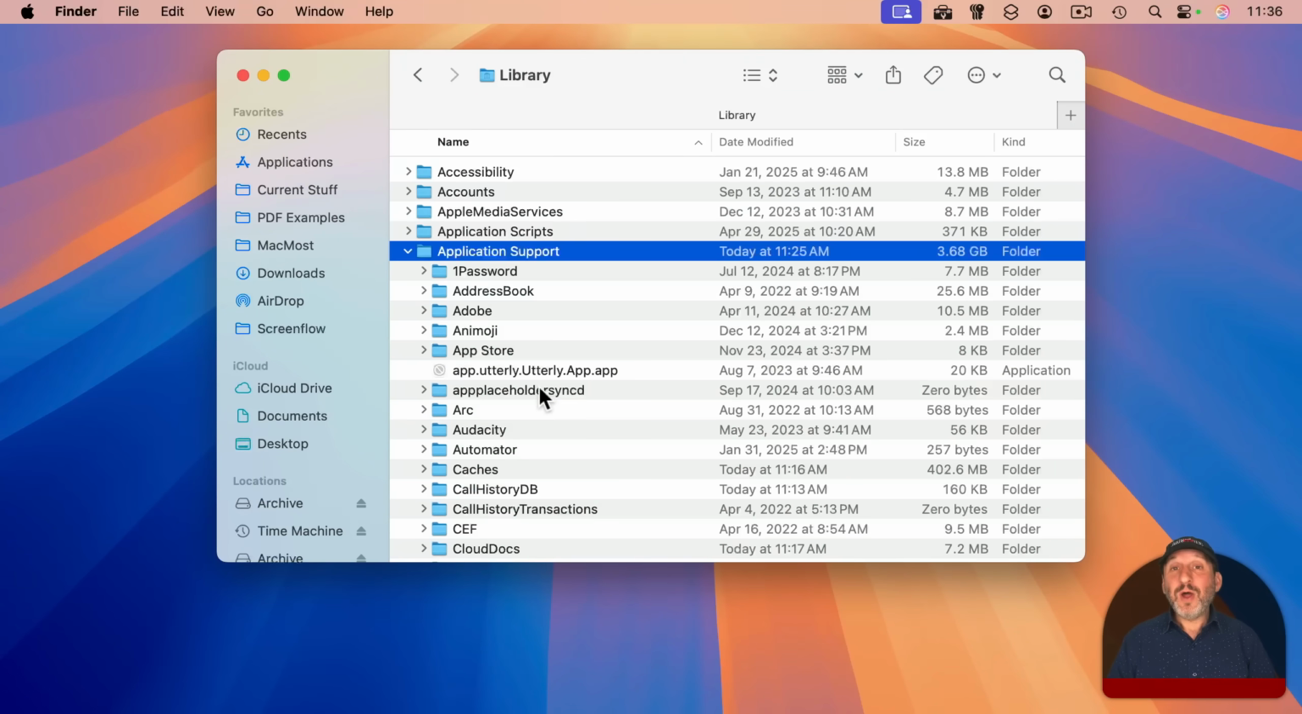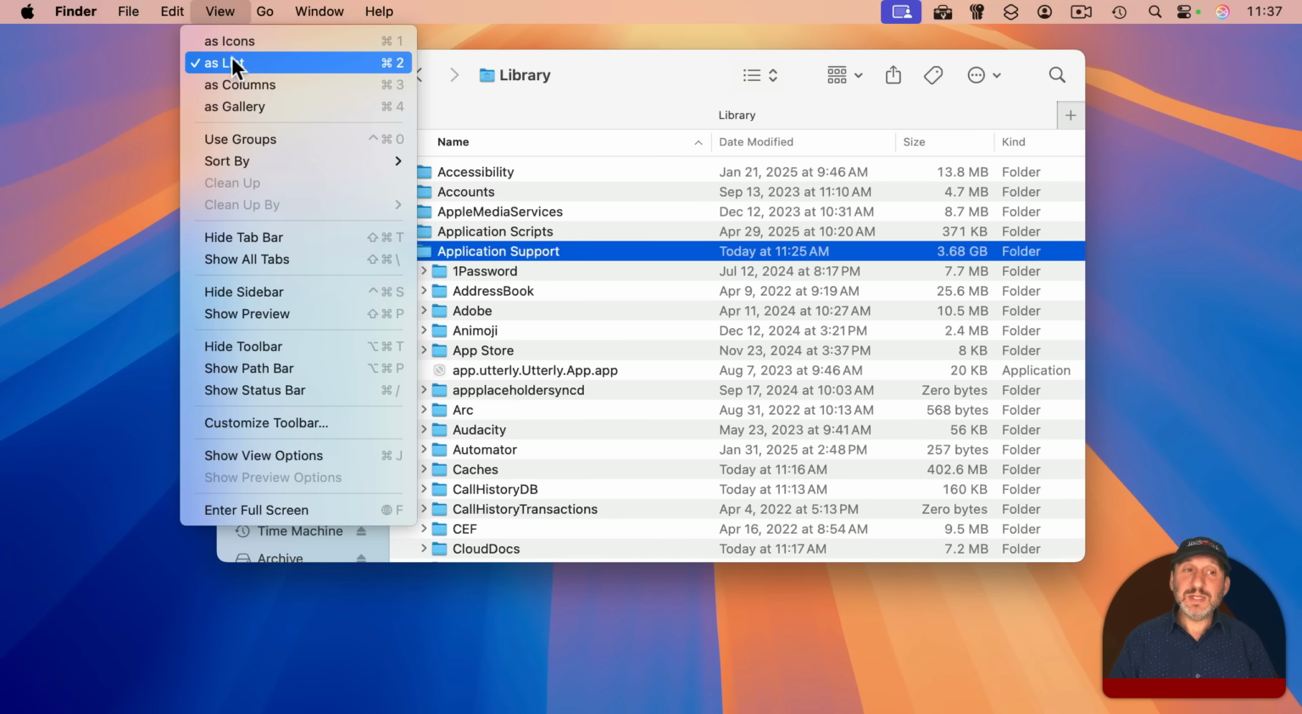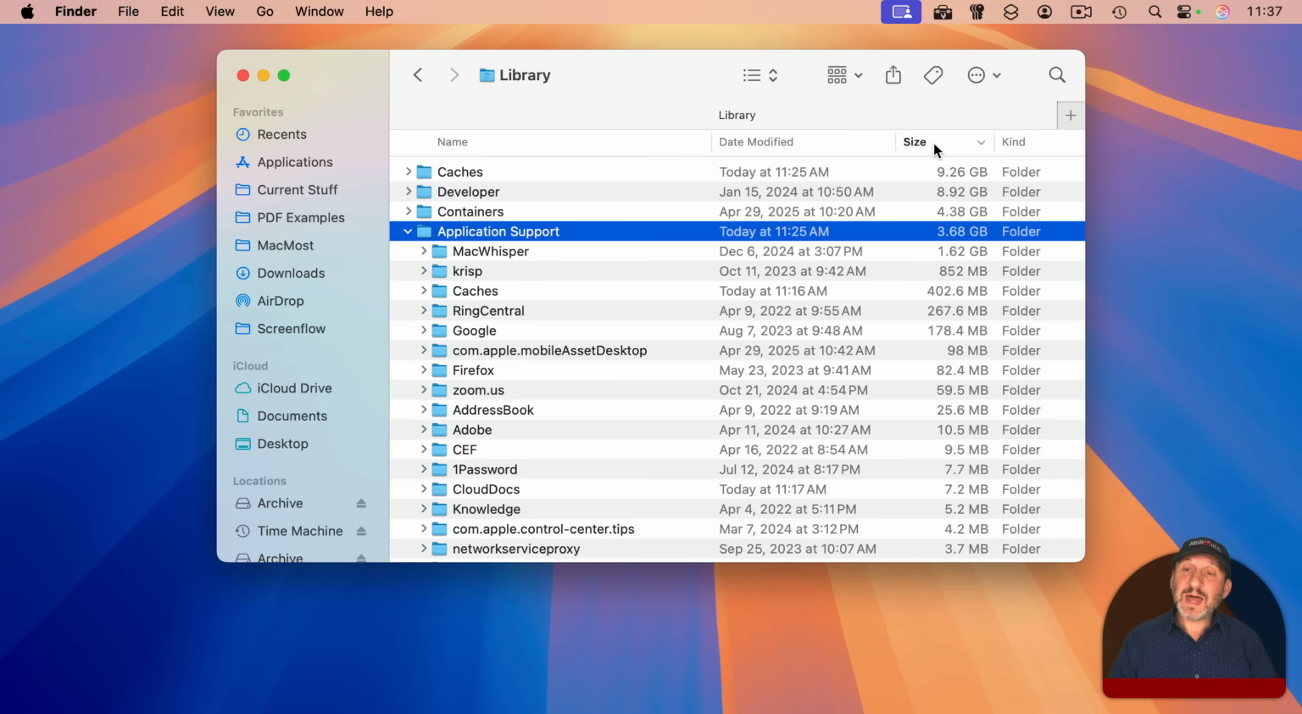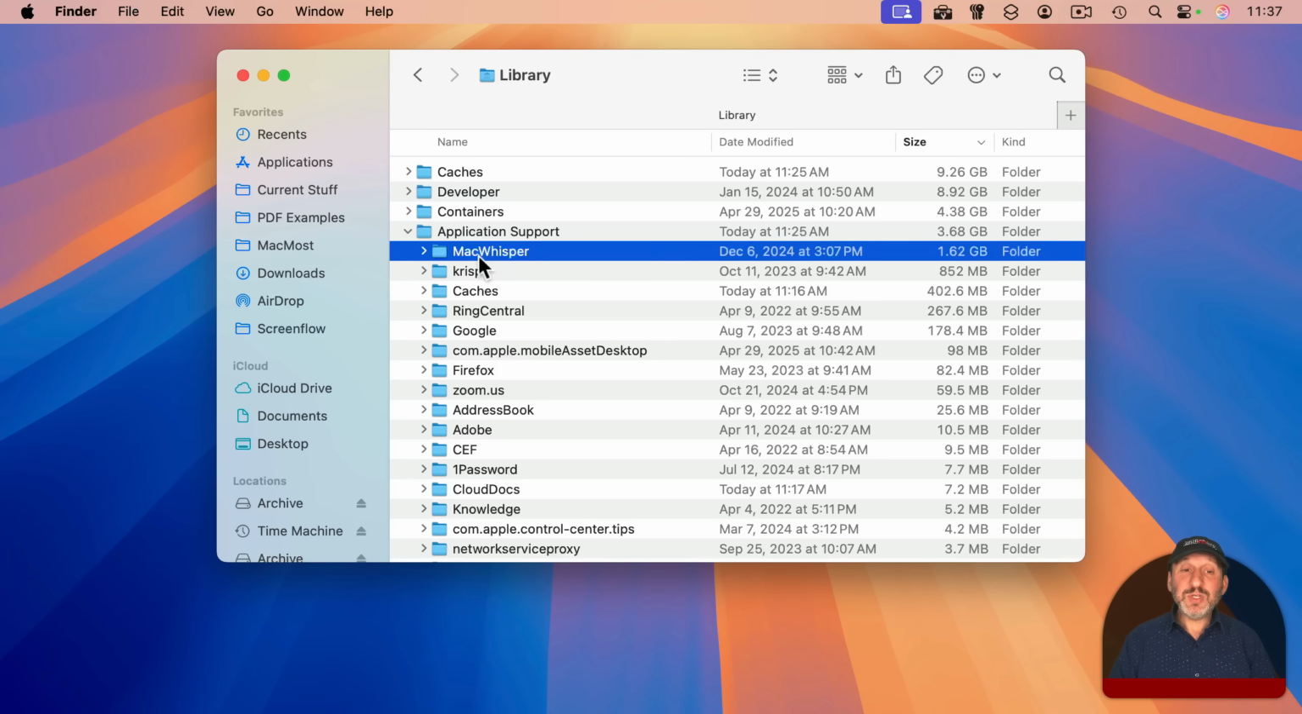And some that do only use a tiny bit of space, but others will use a lot of space. I'm in list view here, which you can get to easily by choosing view as list. And that allows me to sort by size. So sorting by size and looking under Application Support, I can see which folders take up the most space. If I look at the name of the folder, I hopefully can identify the app that folder is supporting.